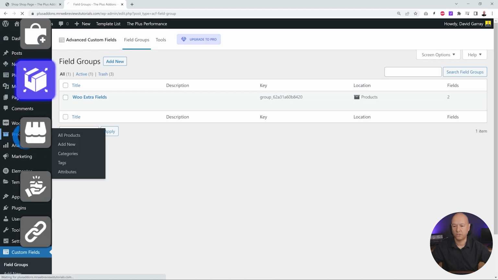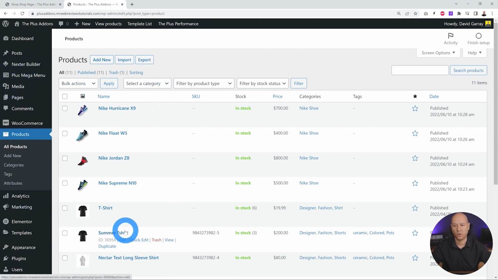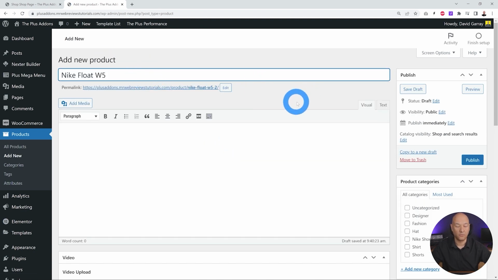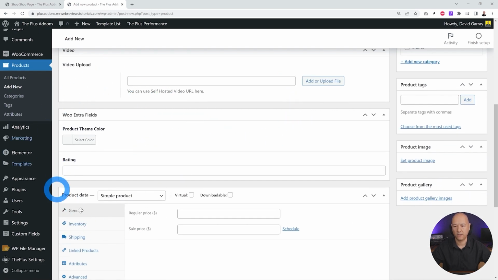So we go to the product section now and create a new product. So we already have a few products uploaded here, but I'm going to show you how to do this from scratch. So let's add a new one together here. Nike Float W5. And now if you scroll down the page, you will see we have those two extra fields. So Woo extra fields, those two we just created. So we can select a background color and also add our own rating.